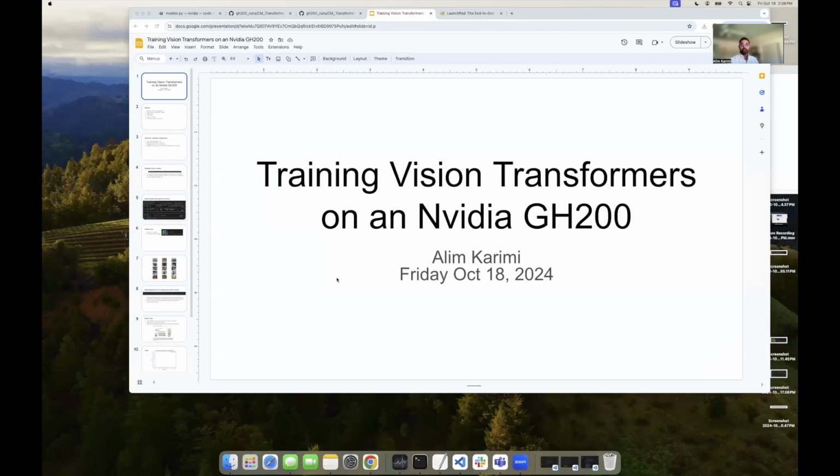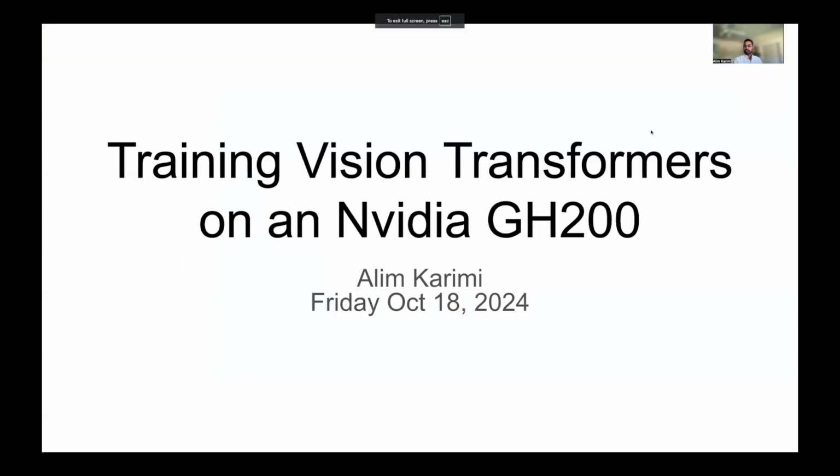All right, hey everyone. So today I'll be talking about training a vision transformer on a relatively new piece of Nvidia hardware called a GH200. It's a Grace Hopper 200. I was able to get access to this model from the Nvidia launchpad program.